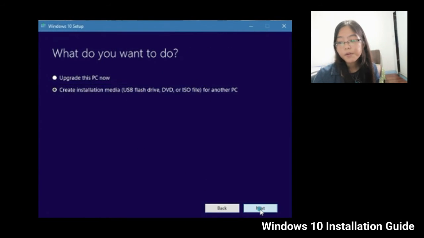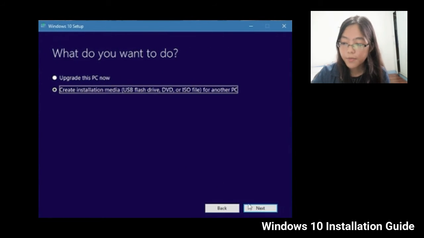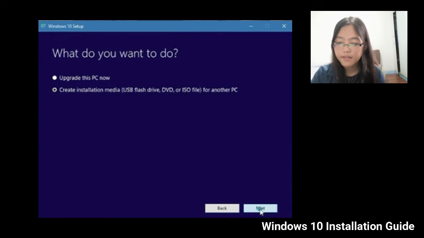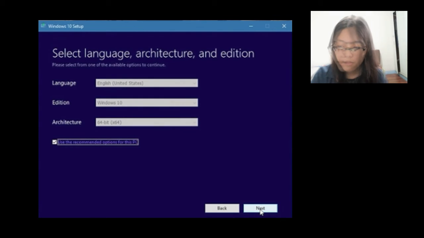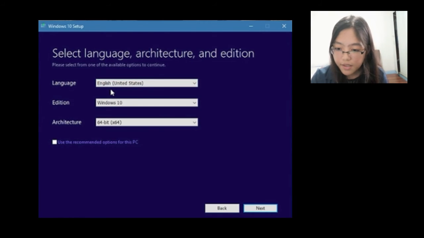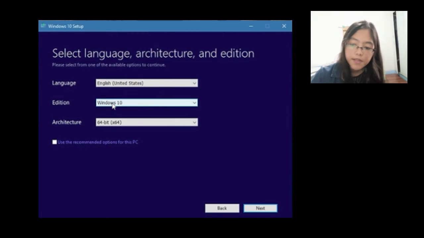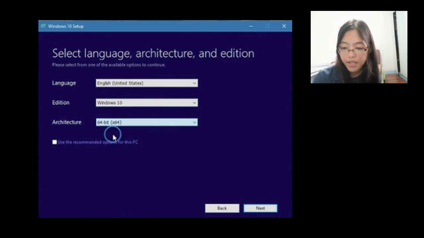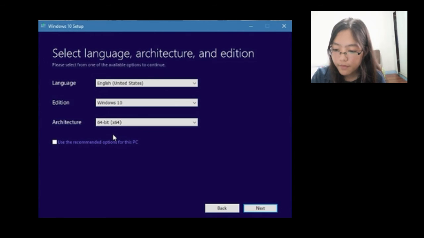Okay, now click Create Installation Media for another PC. So, click po natin, and then click Next. Now, select the correct language, architecture, and edition as required. So, iselect po natin ng English, and then ang gamitin na lang po natin Windows 10. Okay, now, yung architecture, ang operating system ko po ay 64-bit. So, set po natin dito, and then click next.